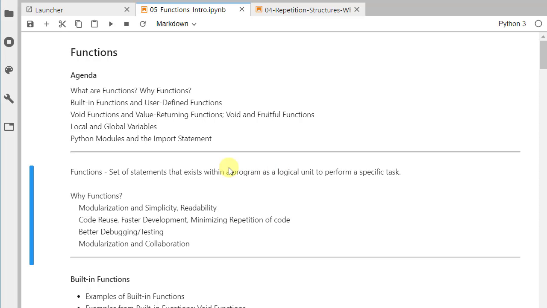So why we do that is, first of all, when we can divide a task into subtasks, it helps us with modularizing the code. So basically, we're developing smaller modules that are more easily readable and more simple. And more importantly, it allows us to reuse the same code again and again.